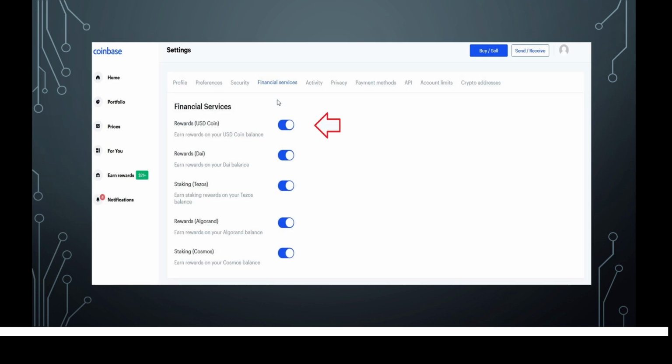And once you go into financial services, this is where, remember I told you how on Coinbase they allow you to stake some cryptocurrencies. What I mentioned before is that staking is basically when you purchase a particular cryptocurrency and then you earn cryptocurrencies over time just by holding on to it. So pretty much, Coinbase allows you to do staking, because I mentioned that in the first video.